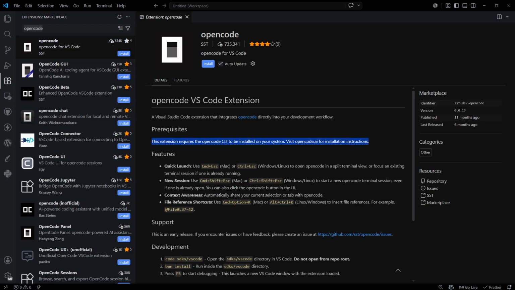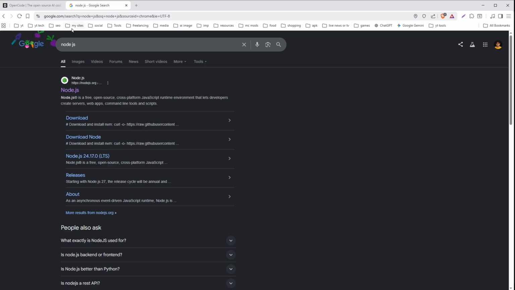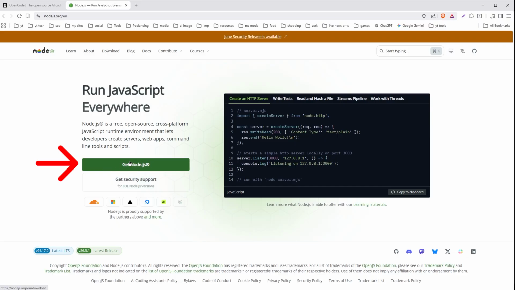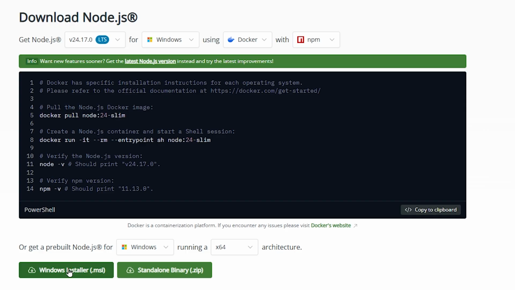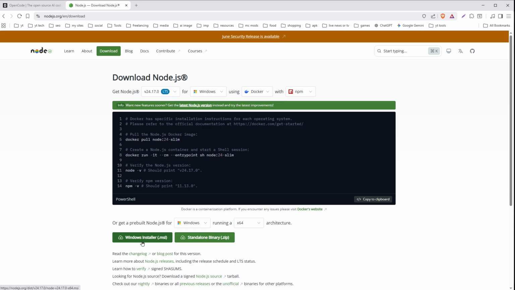OpenCode extension requires OpenCode CLI to be installed on your system. And OpenCode CLI needs Node.js and NPM installed in the system. So first make sure Node.js is installed. To do that, search Node.js, go to Node.js website, click Get Node.js. If you're on Windows, click Windows Installer, install Node.js. It will bring NPM with it. NPM is Node Package Manager.